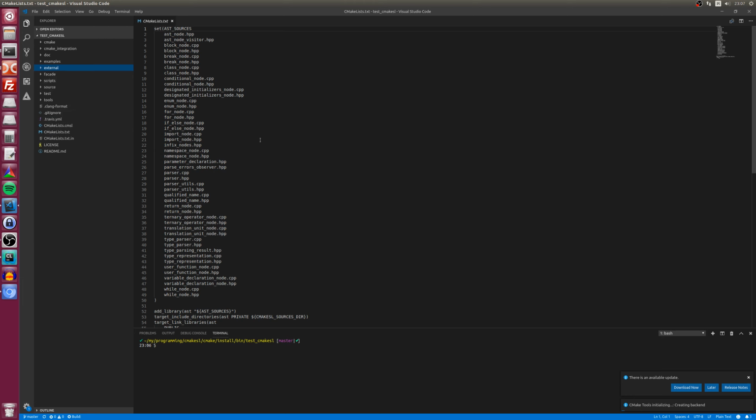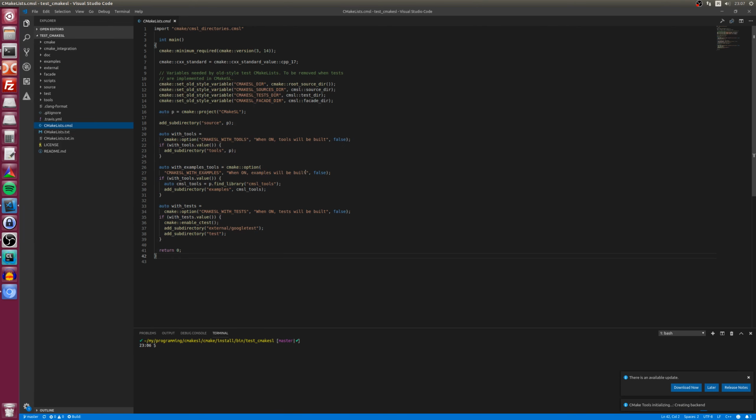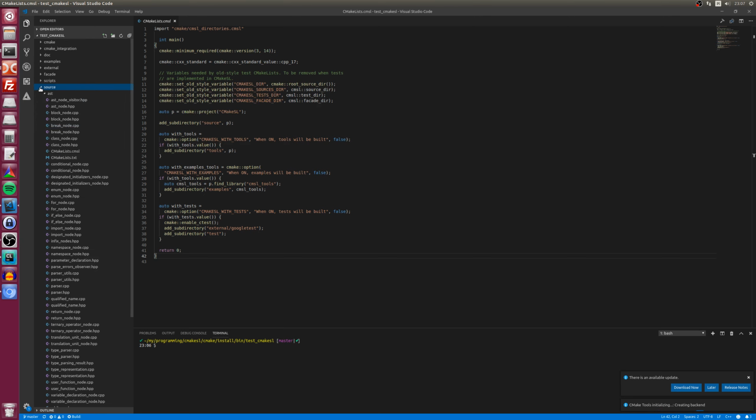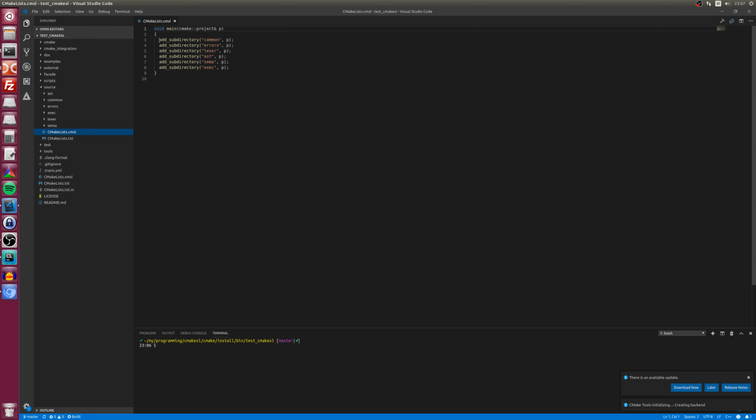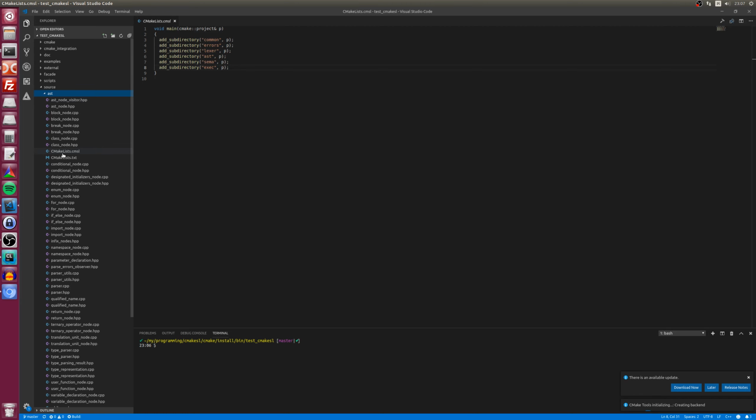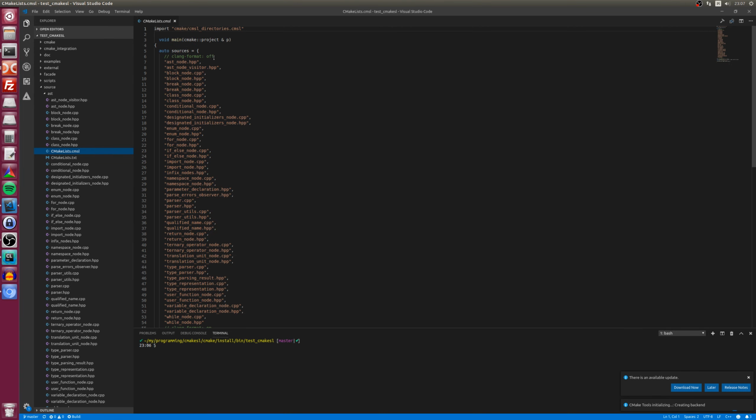But besides the old CMake lists, we also have a couple of CMake lists that are implemented in CMakeSL, of course. And so here is the root CMakeSL. We are building the libraries in CMakeSL as well. Here we add subdirectories for every library, and for example in AST, okay, so let's see what we got here. We are importing a module.